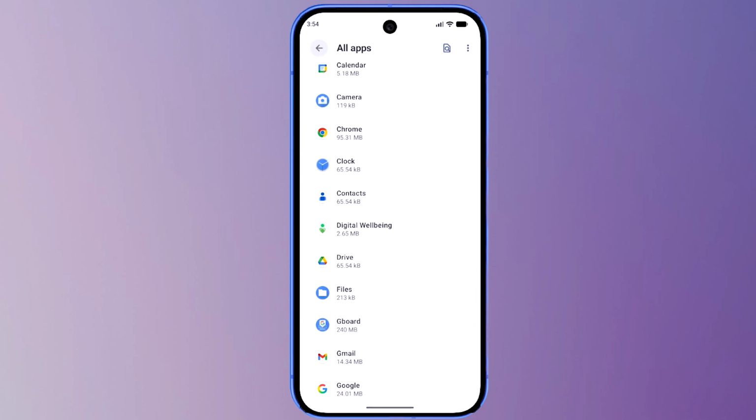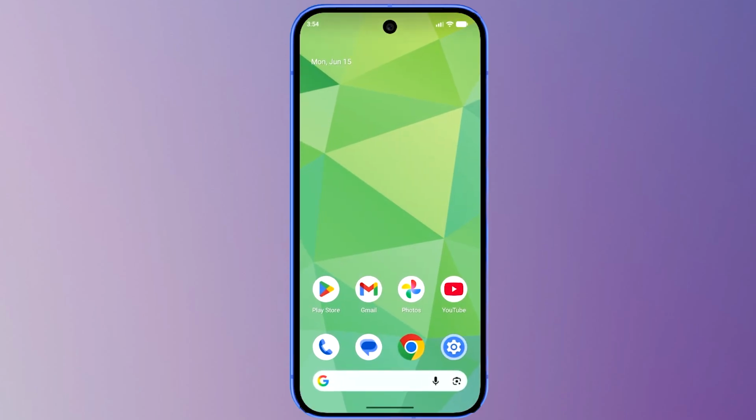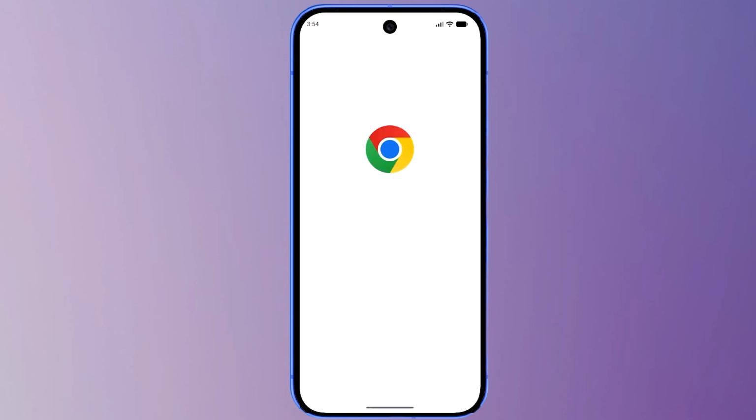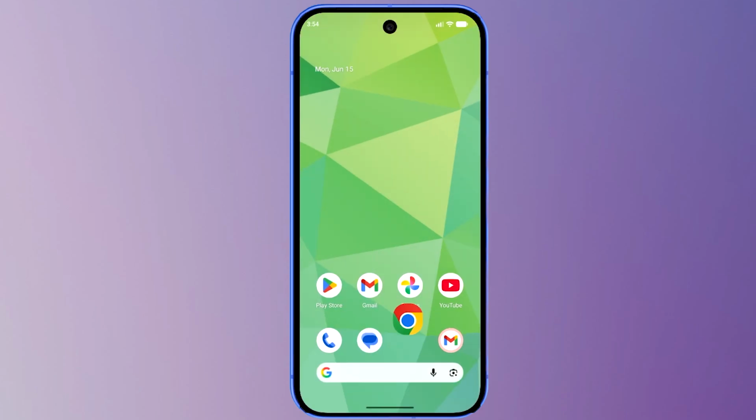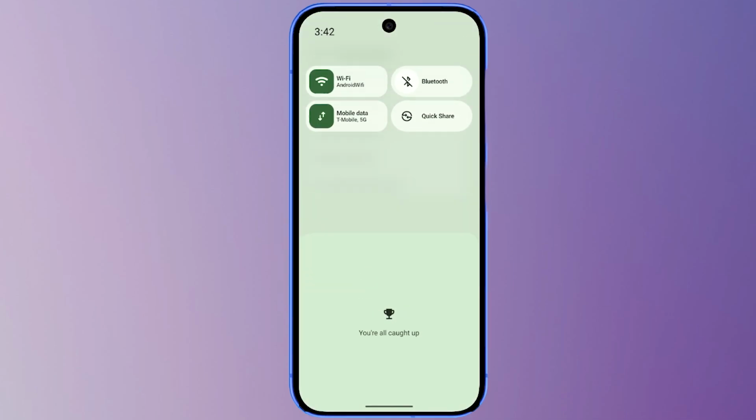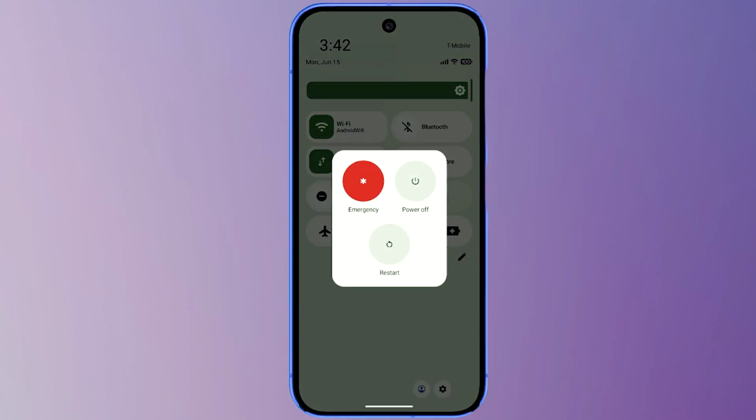Once you are done, reopen the app and check if it works better. If your phone still feels slow, restart it as well. And that's it. You've now cleared app cache on Android. Hope that helps.